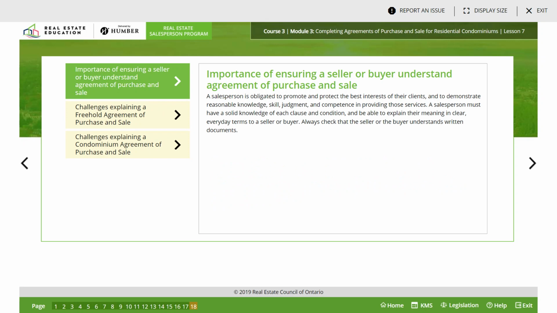So this lesson talks about the importance of ensuring a seller or buyer understands the agreement of purchase and sale. A salesperson is obligated to promote and protect the best interests of their client and to demonstrate reasonable knowledge, skill, judgment and competence in providing those services. A salesperson must have a solid knowledge of each clause and condition and be able to explain their meaning in clear, everyday terms to a seller or buyer. Always check that the seller or buyer understands written documents.